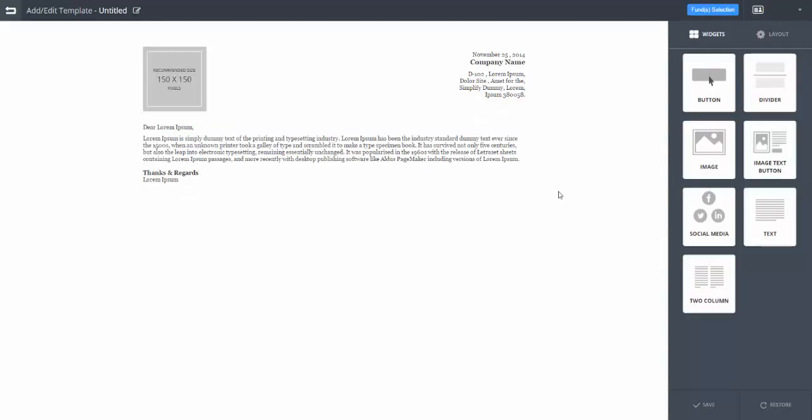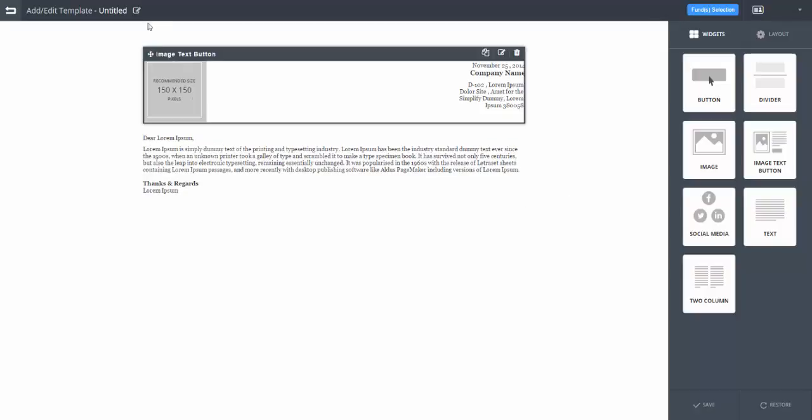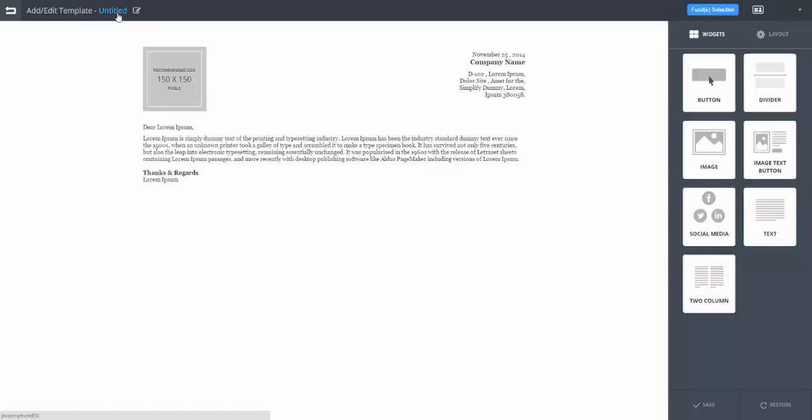But before we start modifying our template, something needs to be addressed first, and that's the name of our template. Untitled. As you saw, I had a lot of untitled templates in my demo system. I am never going to know which one is which. So it's a good idea to title your template really quick and early on.